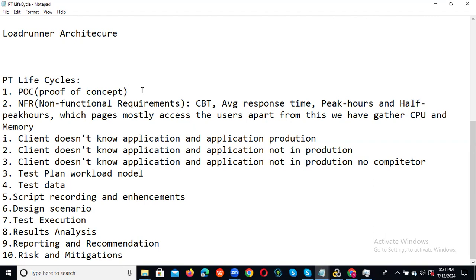Once that is completed, next we need to gather the non-functional requirements. Non-functional requirements means CBT, critical business transactions. What are the critical business transactions in our application? Those scenarios only we need to test.